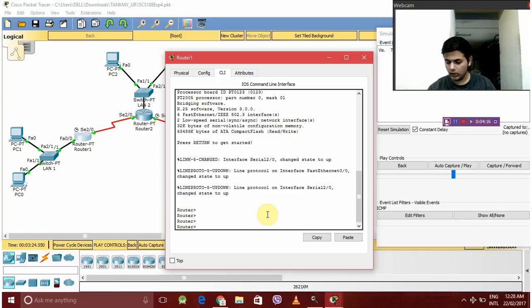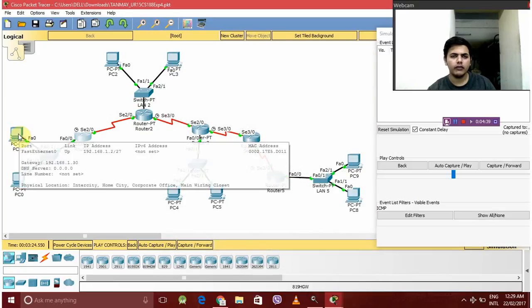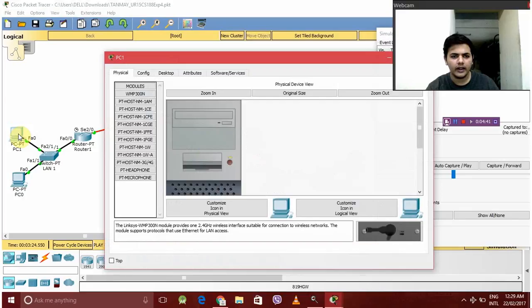After that, the command ip route, followed by the IP address to be assigned, followed by its subnet mask, and followed by its serial port, followed by its port number. That's how I have configured all the machines. Now let's check whether we are able to ping through the end devices or not.